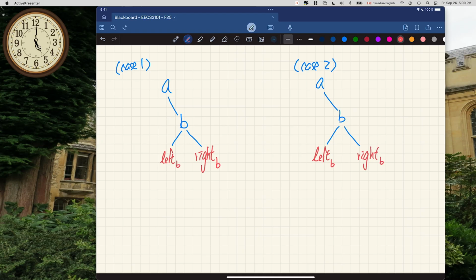So case number 1: if their heights are different, again, choose the taller one. Let's say we have H1 and H2. If H1 is not equal to H2, choose the taller child, depending on which one. For example, let's say H2 is larger than H1. In that case, you will choose this one here as C. Choose the taller one if the heights are different. Case number 2: what if the heights are the same?